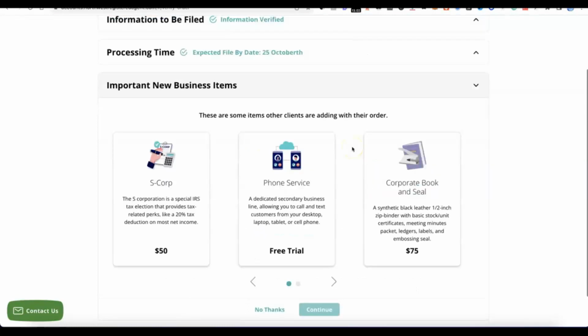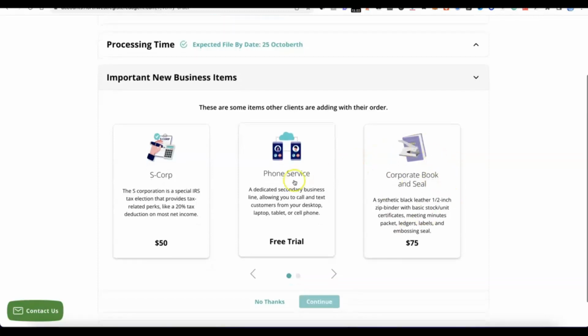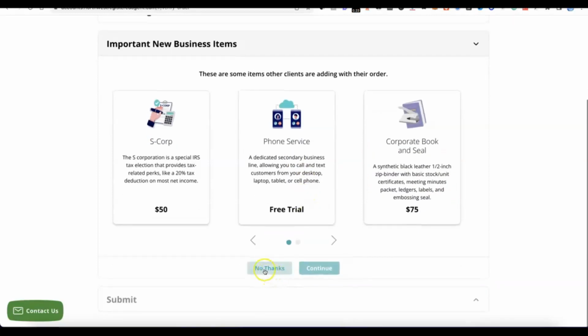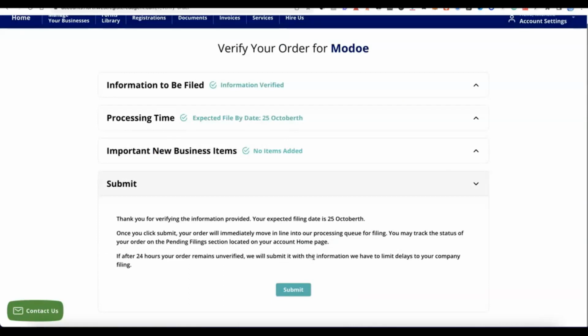This is just an additional upsell: S-Corp, phone service, and corporate book and seal. If you want the corporate book and seal, it will come in your business name, and you will also have a stamp in your business name. This is going to cost $75. If you don't want that, simply click on no thanks and continue. Once you've done that, simply click on submit.